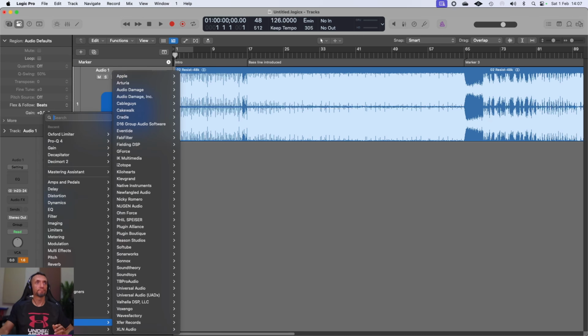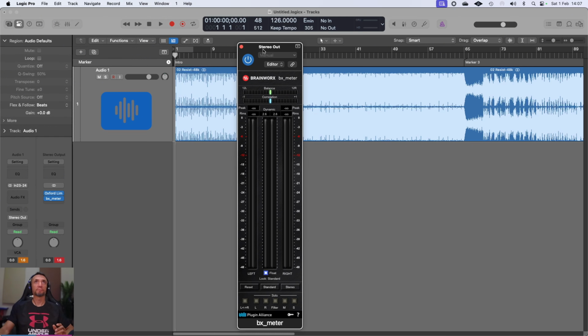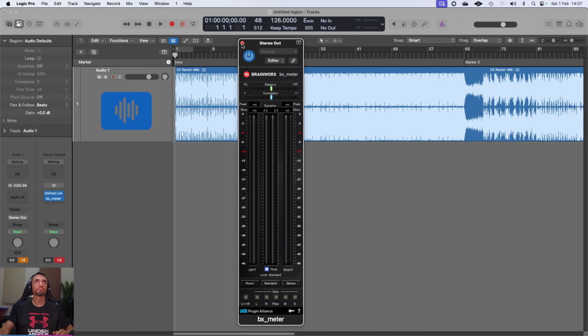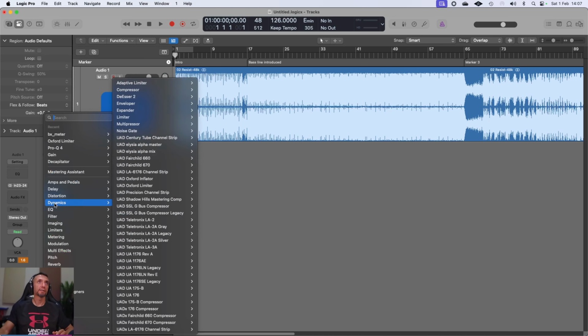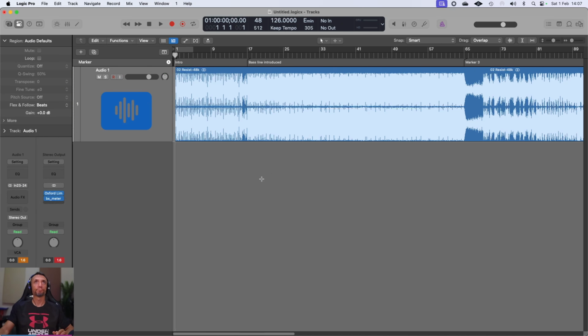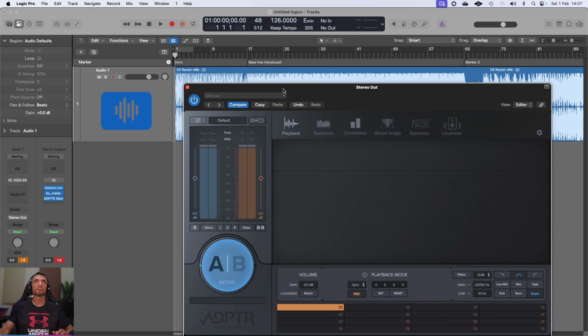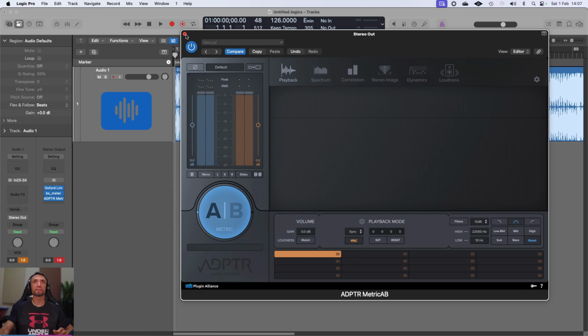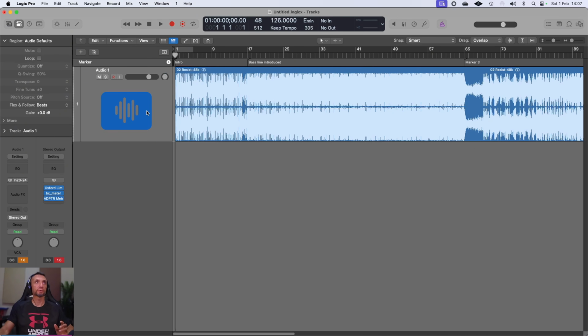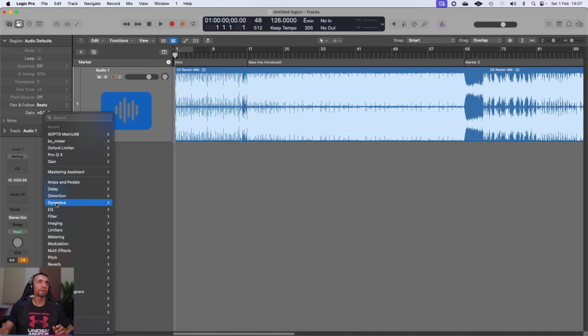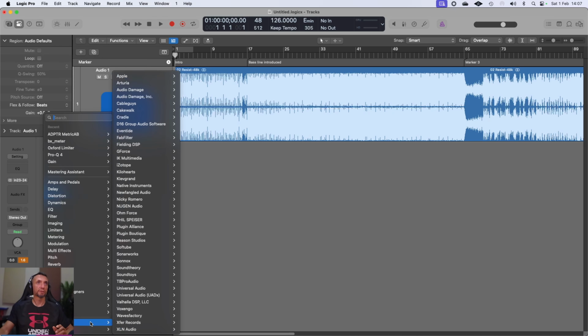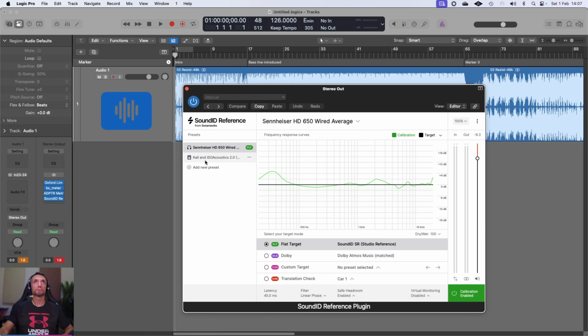Then I'm going to add a meter so that I can check levels, the BX meter I've talked about in a previous video. Then I'm going to add Metric AB as well, and I talked about this plugin previously in another video, so I'll show you how that works soon again. And then I'm just going to introduce my last plugin just to get me started, which is my headphone calibration plugin, which is from here. So I'm going to set that up to match the headphones that I'm listening to.